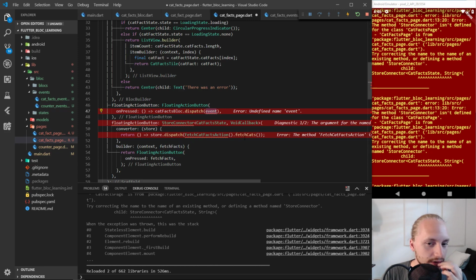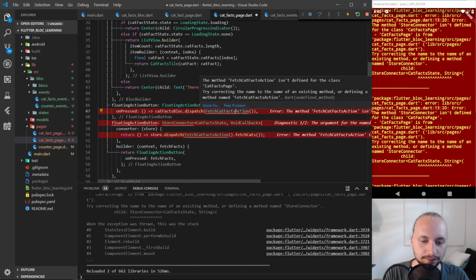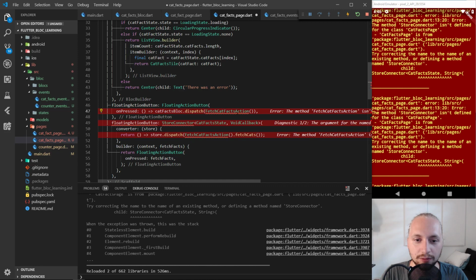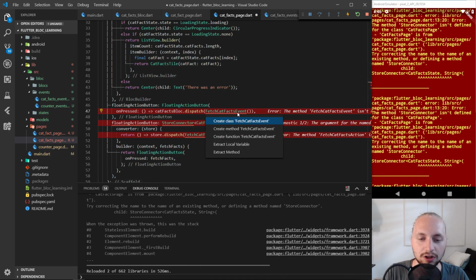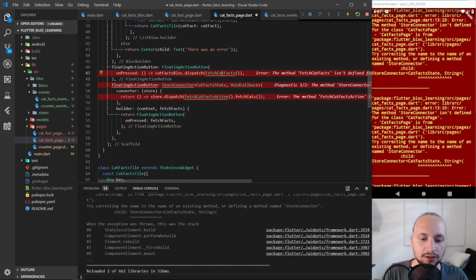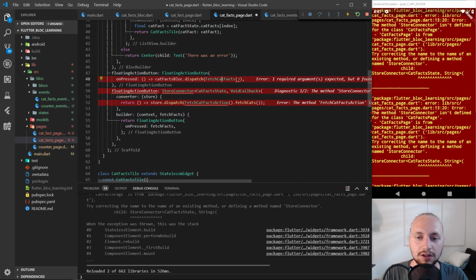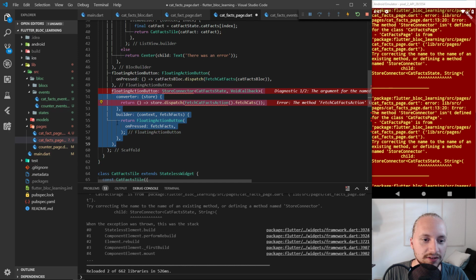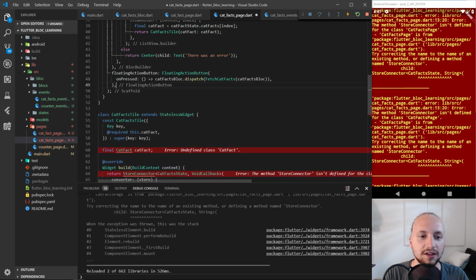The event we're going to dispatch is, oh yeah, this one. Oh, of course it's not going to be an action, it's going to be an event. And we're not going to have an event either. There we go. And this one requires the block. So we can just pass that block in. So now we should be able to remove this code right there.